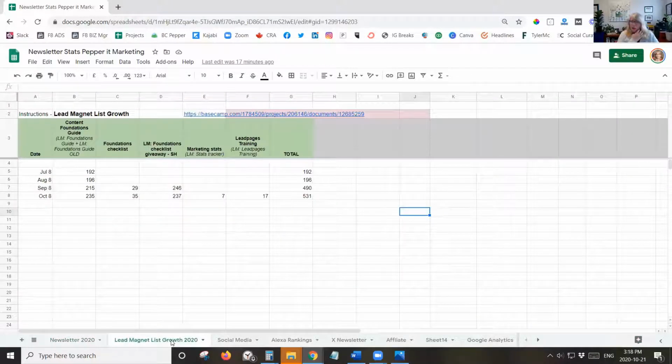So then I'm going to go over to lead magnets. So we also keep track of lead magnets. Yes, you can look in your email marketing system and see how many people sign up for them, but doing it this way gives you an idea and a different way to think about the numbers and look at them and know if you have multiple lead magnets, what kind of growth you have happening.